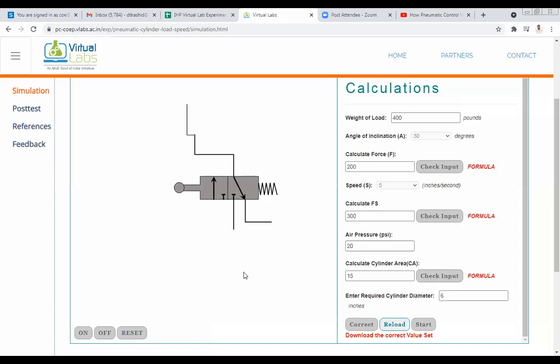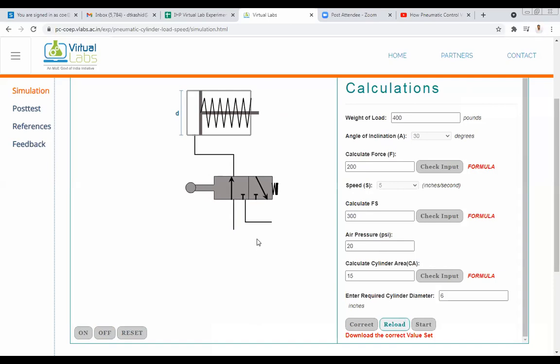Once again, I will show. Okay, this is our circuit diagram. Now I will start our simulation. I will click on the on button. See, fluid is passing to this cylinder.